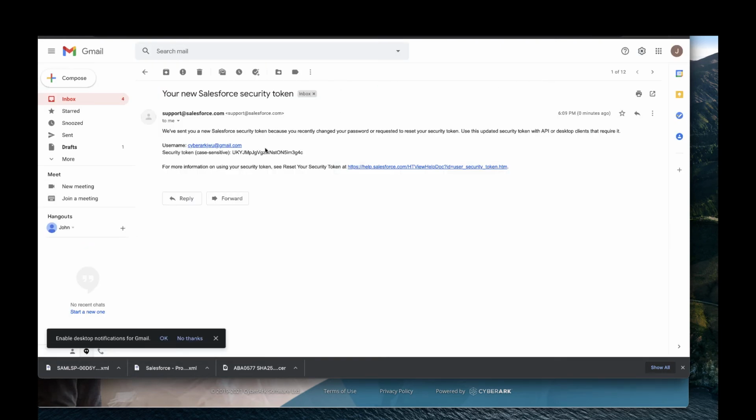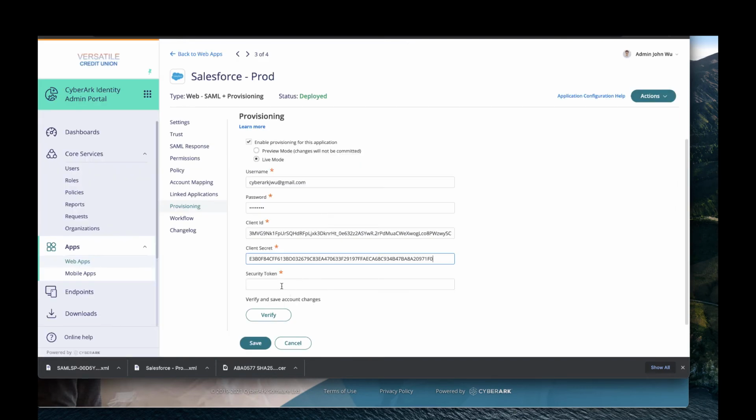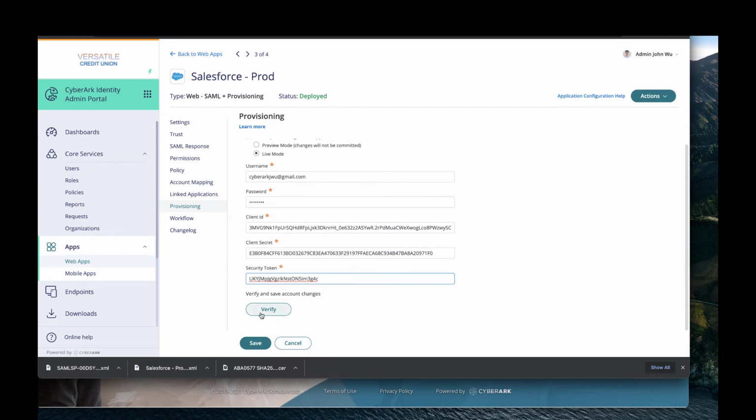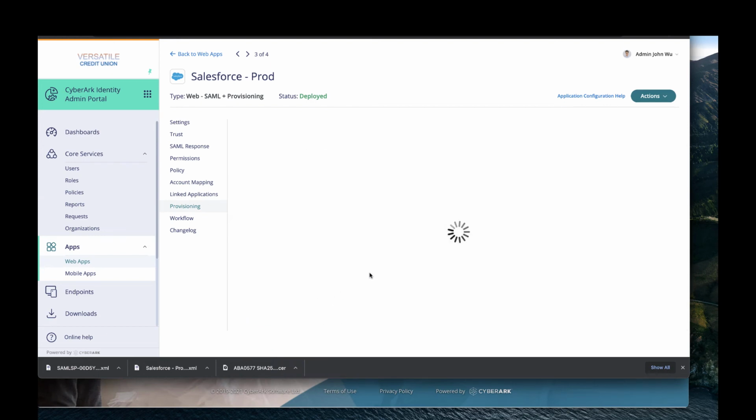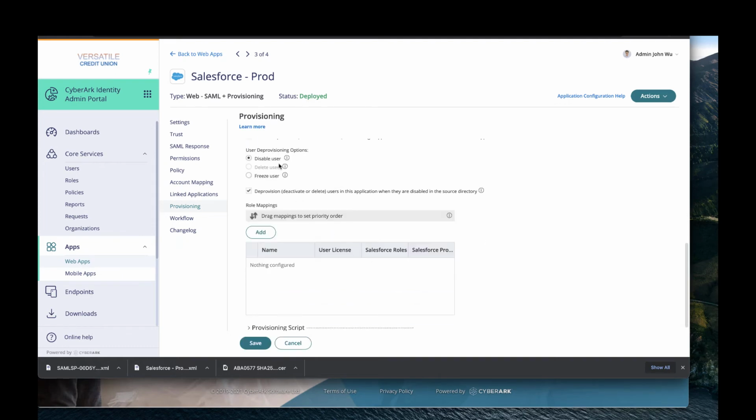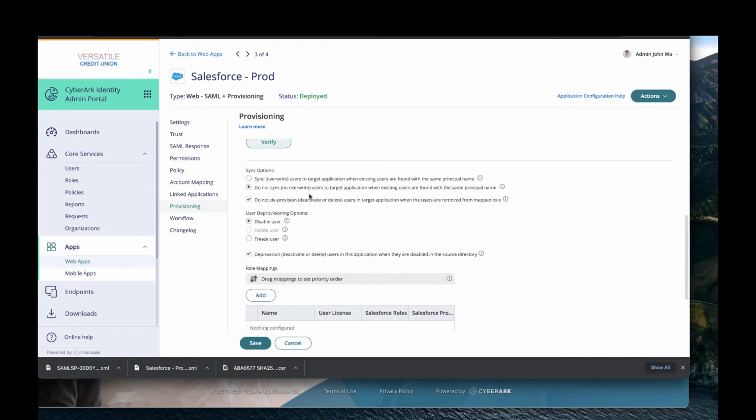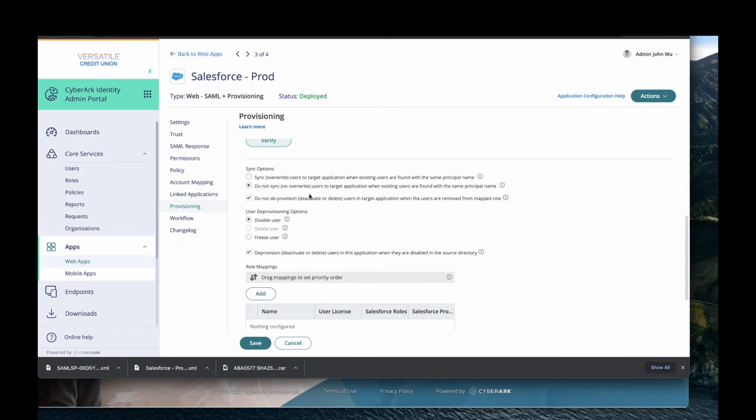Here's my security token. It's case sensitive, so let's copy this security token and paste it into the last field. Okay, so let's click on verify, and we see more things show up underneath the verify button, so now we know that works. I'm going to make a few changes. I'm going to select sync override. I'm going to select do not deprovision.